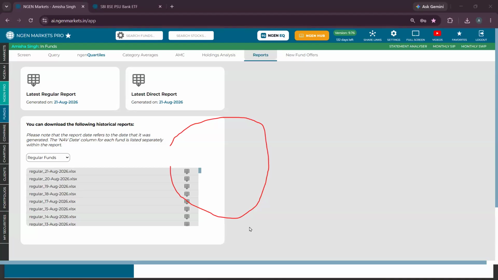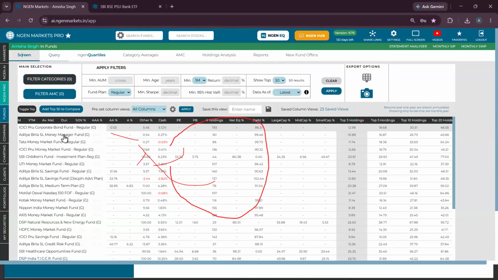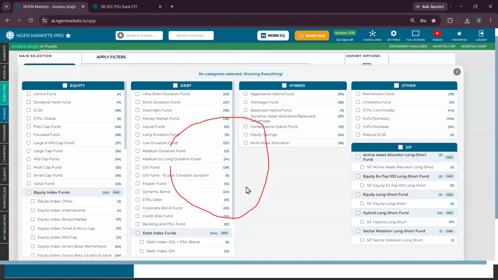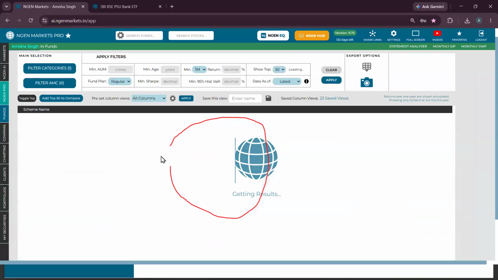So there's another question in the chat box. How to find the best performing fund in any category? So on the platform, to find out any best performing fund under a specific category, you can make use of the screener or query tab. So under the screener tab, you can click on filter categories bucket, and here you can select a specific category. Now for example, we will select small cap fund and we will just close this window.